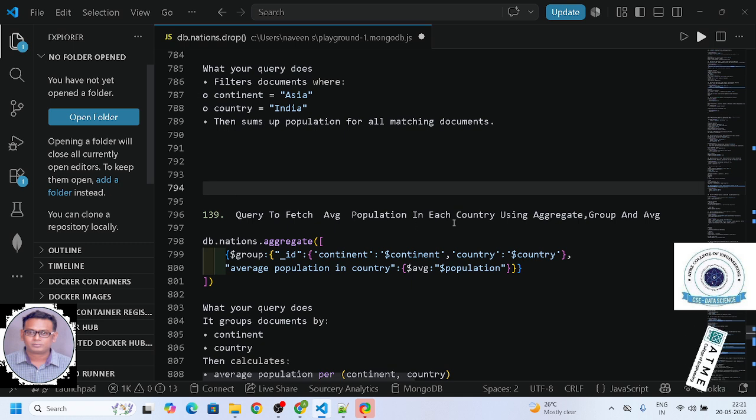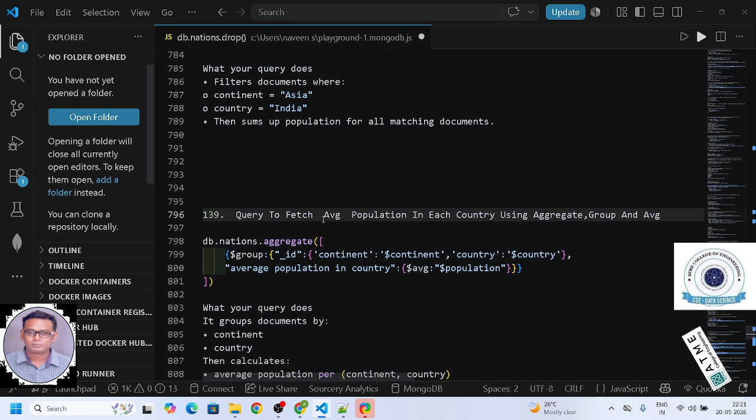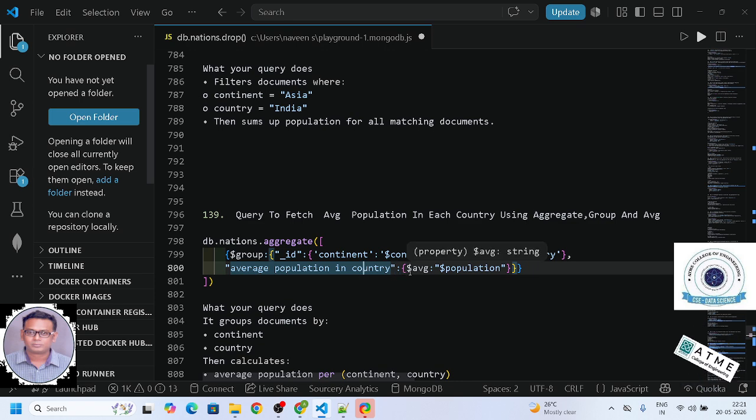So we'll come to the query requirement. You have to fetch the average population in each country. For that you'll be using db.nations.aggregate, group by continent and country. You're providing here average population in country, this is a custom message. Then $avg, this is the average operator, you'll be using on the population field. So you'll be getting the average population of each country.